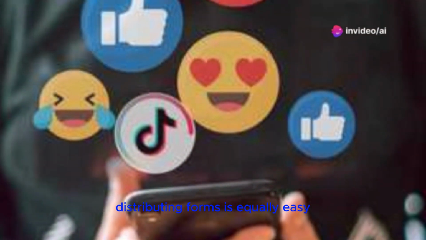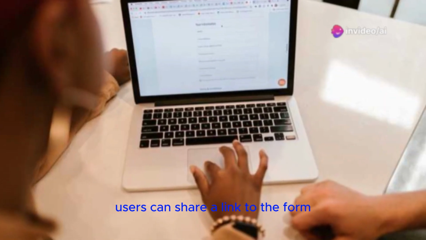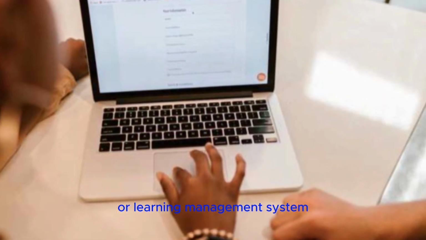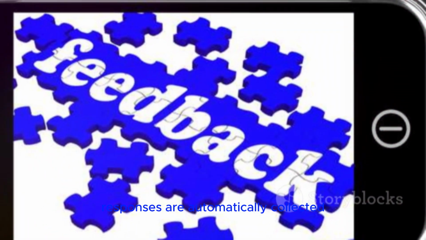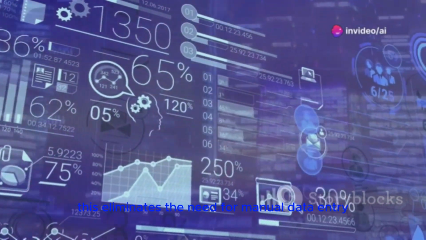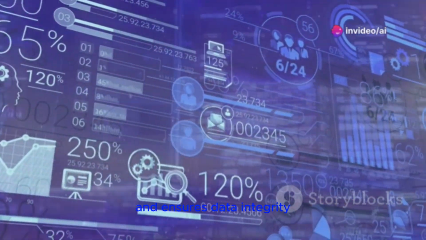Distributing forms is equally easy. Users can share a link to the form or embed it directly into a website or learning management system. Responses are automatically collected and stored securely. This eliminates the need for manual data entry and ensures data integrity.